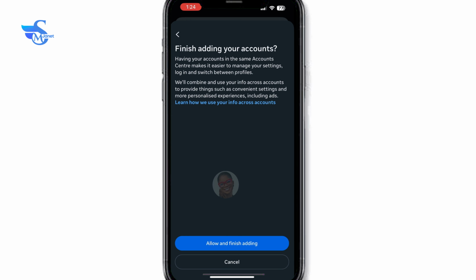Before you allow and finish adding, there's something you need to notice here, and it says we will combine and use your info across accounts to provide things such as convenient settings and more personalized experience. Once you connect your two accounts, the information there is going to be synced to each other. So any action you carry out on one profile, it will appear on the other profile. Do you understand? After this, click on allow and finish adding.